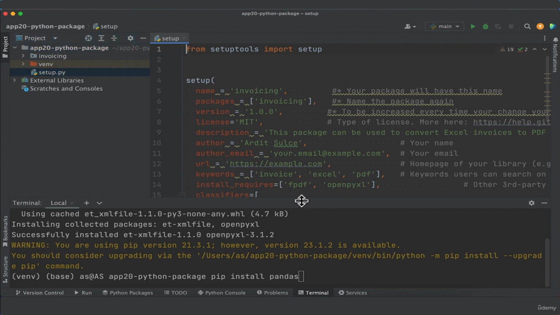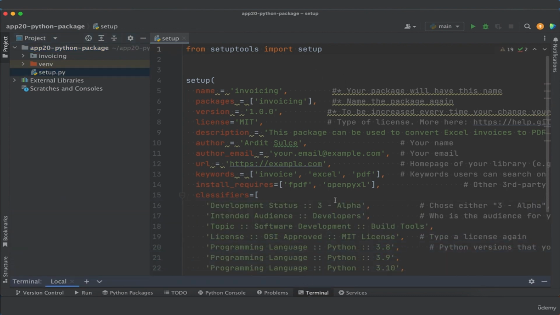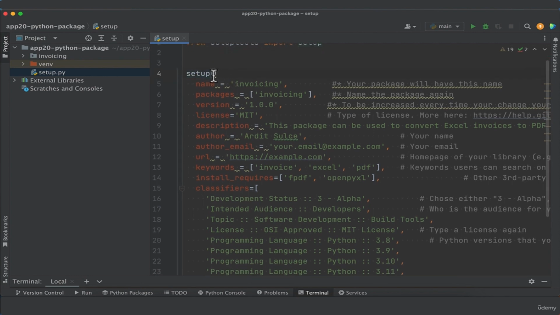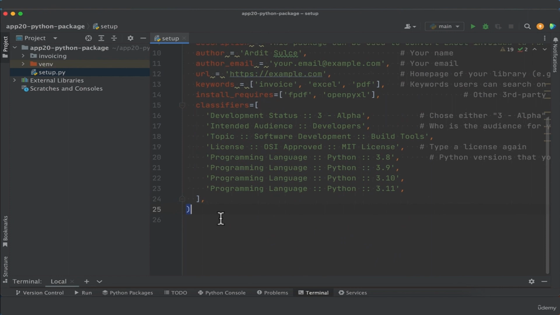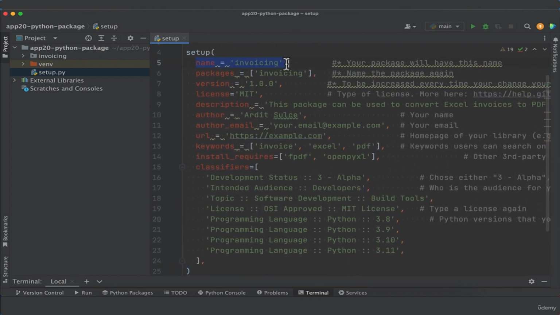Now, setup.py, what is it? Well, this file specifies the parameters for creating the package. I've already written out the details of the package, and I'll explain them now for you. Here we import the setup function from setuptools. This is a standard library used to create packages. Then we call that function here. You see the opening and closing parentheses. This function gets multiple arguments. So that's the first argument, the name argument, and it gets the name of the package. We want to call it invoicing, for example.